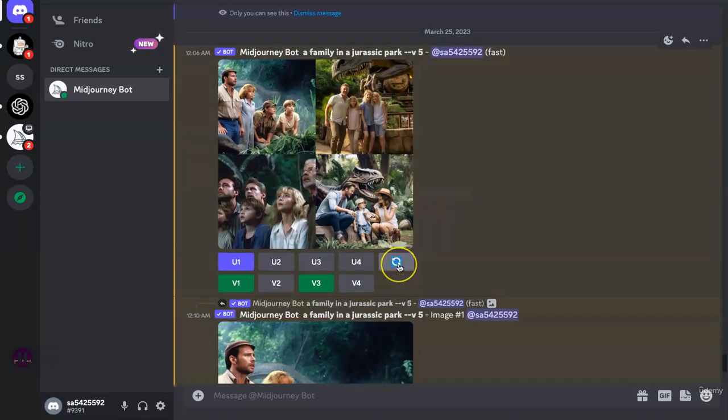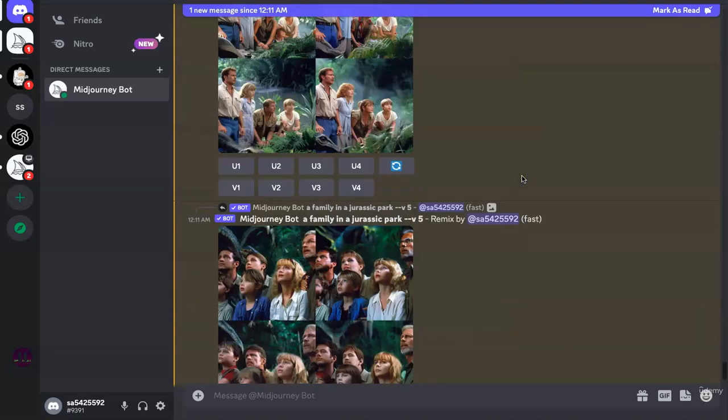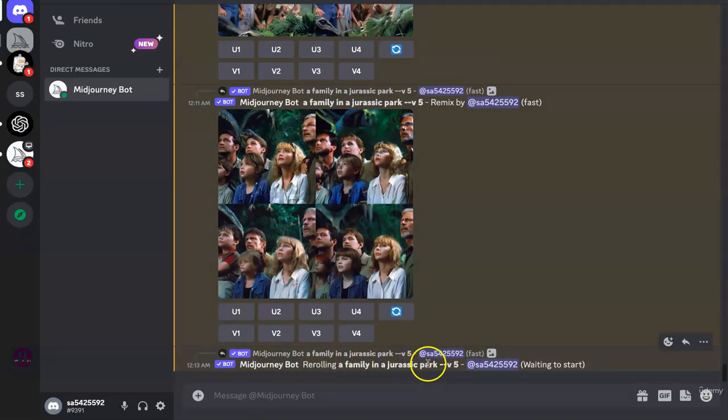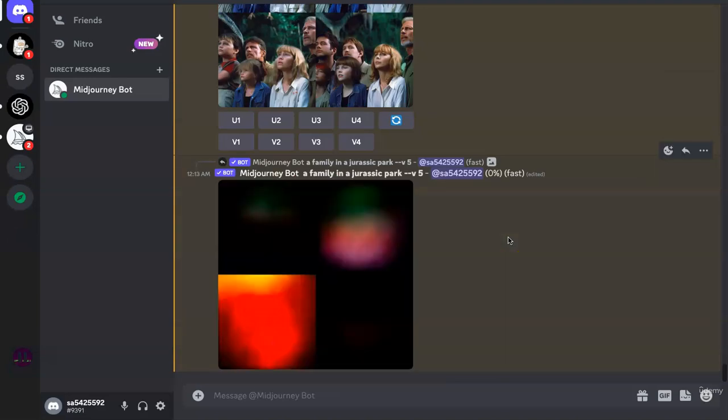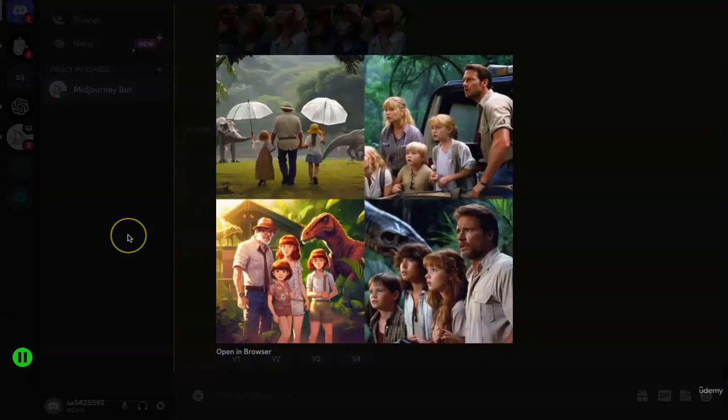The last button that we cover here is the redo button, and what it will do is essentially just create a new grid of the same prompt. So essentially it's running this prompt again. This is the exact re-rolling of the family in a Jurassic Park prompt. So it's re-rolling the exact same prompt all over again. So this is the re-rolled image and it's ready. So now you see what the algorithm did was it created 4 more images using the same prompt.